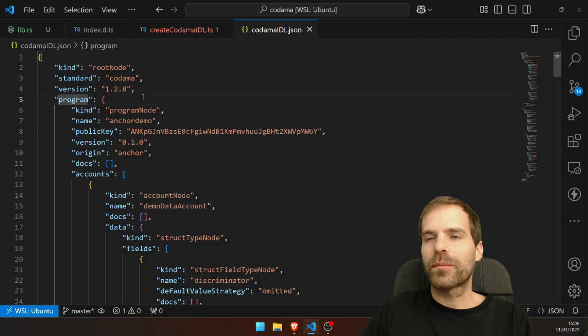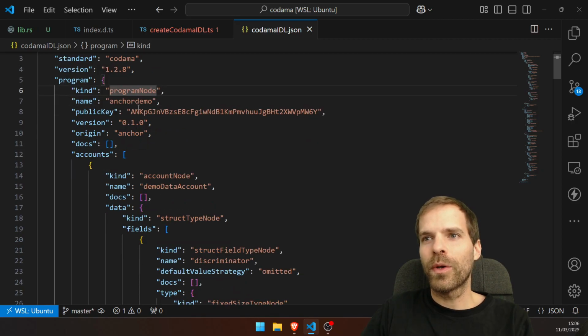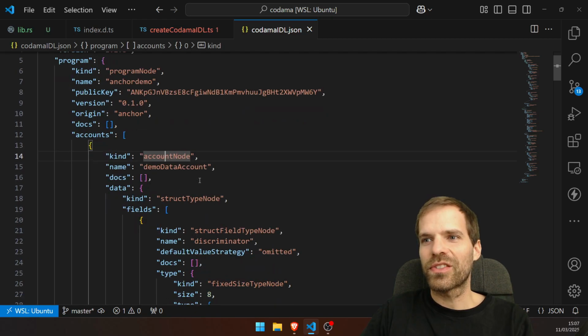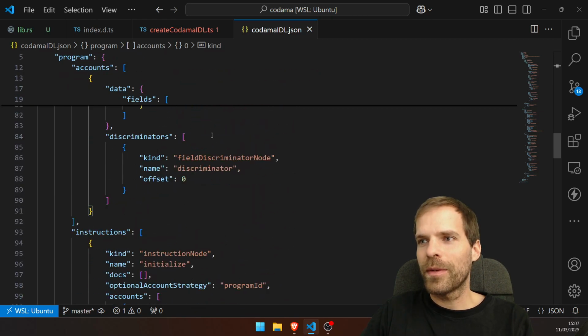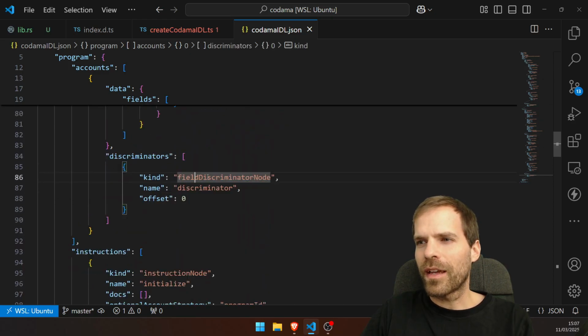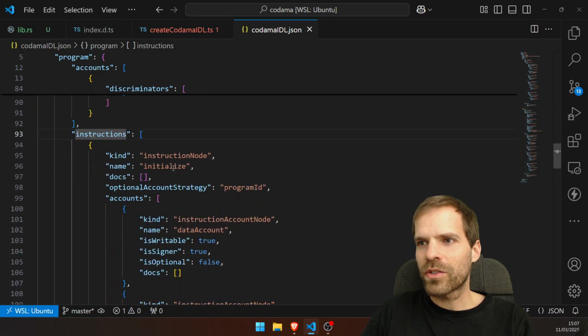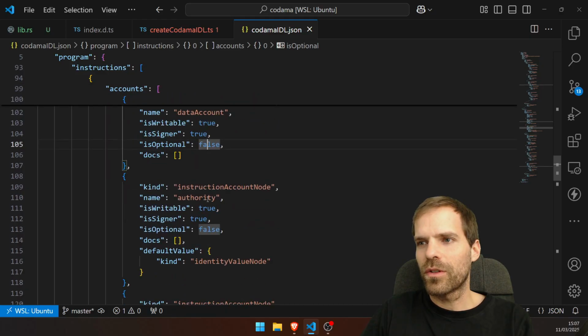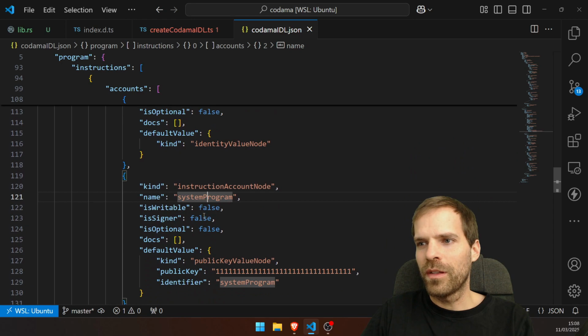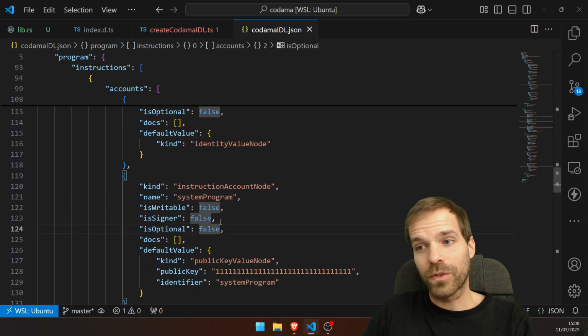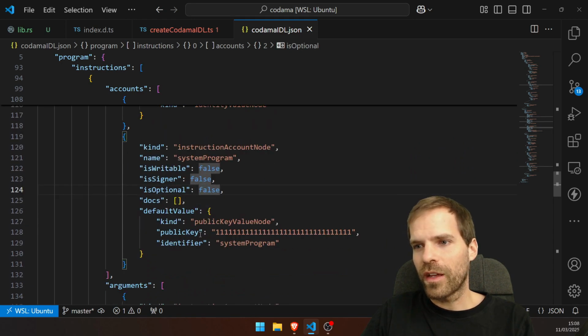But the root node, program, which is a program node, and then accounts, which is account nodes with all the fields, discriminator, offset 0, name, discriminator, kind. But the actual value for the discriminator I lost, no? And then instructions, name initialize, true, true, not optional. Authority also true, true, and not optional. The system program is not writable, not signer, but also not optional. Cool. So that it got.